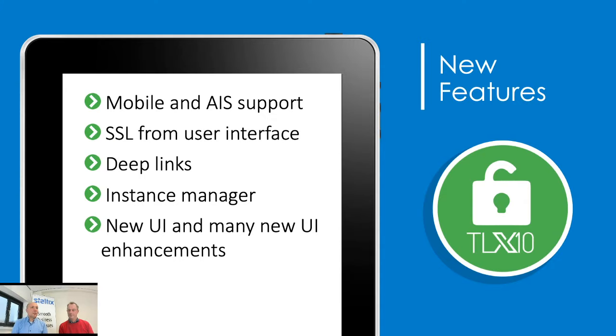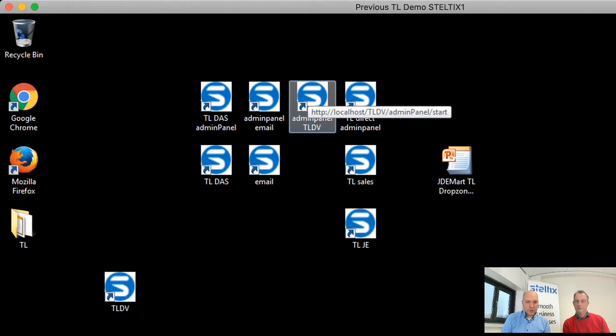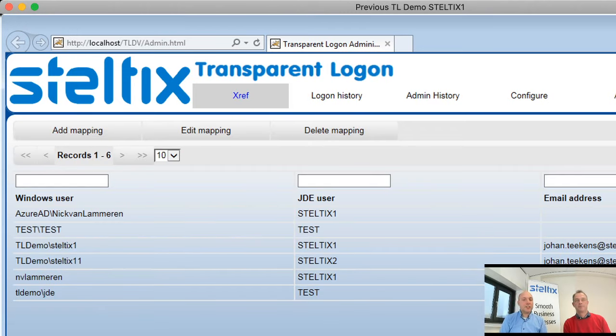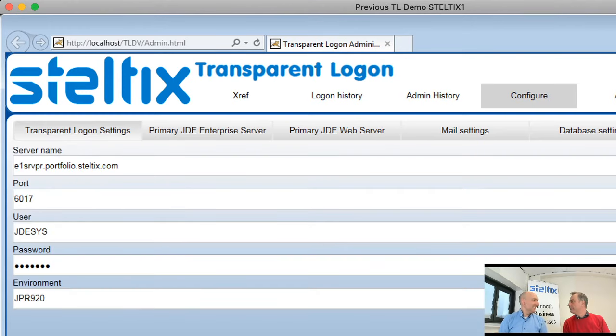So maybe to go back and quickly show you what the previous Transparent Logon looked like. So you would do an example of the administration user interface, which is a very effective user interface, although it looks a bit outdated. It looks a bit 80s, huh?